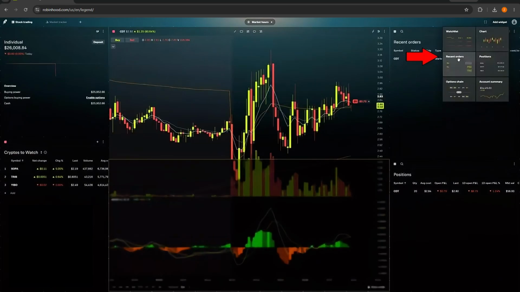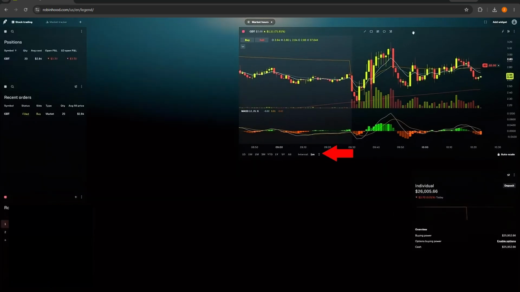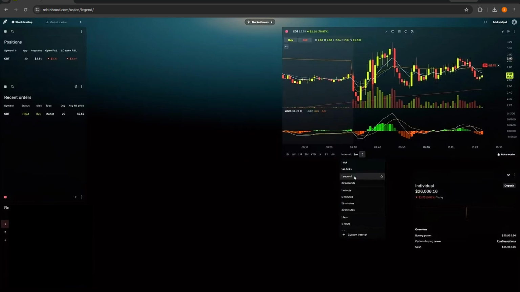Next, add the recent orders widget and position it nearby so you can monitor any orders that are filled or still pending. Now move to the chart in the center of the screen. Click on the chart to adjust the time frame. You can switch between 1-minute candles or faster time frames, depending on how closely you want to track price movement. For day trading, shorter time frames are typically used, and you can change this directly from the chart settings along the top of the chart window.